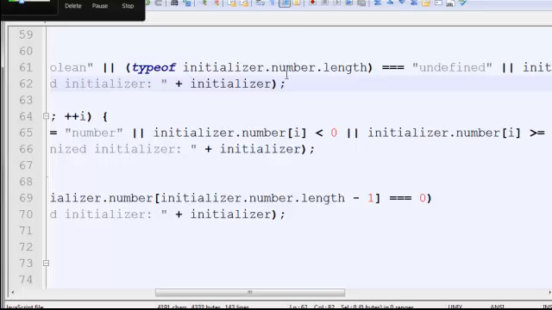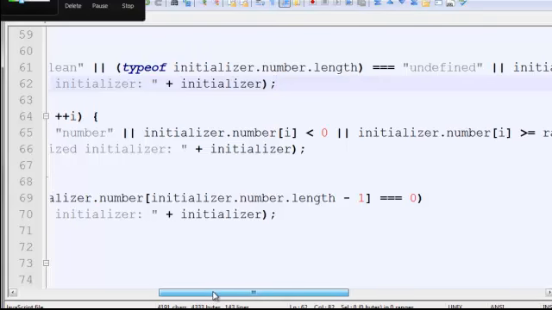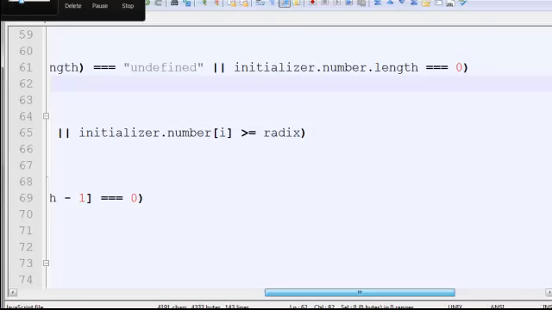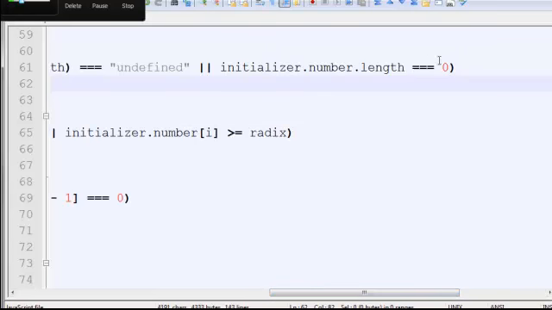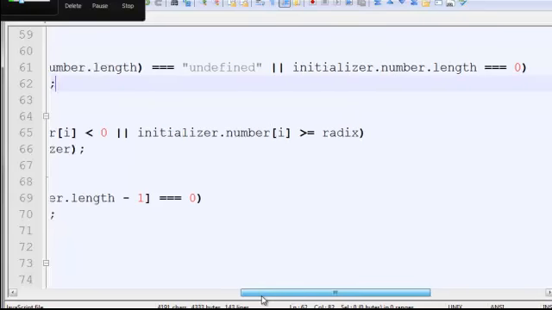So if number is not defined, or number is not a property of initializer, JavaScript's going to throw its own exception. But here I'm checking to make sure that length exists, so that means that number is either an array or a string. And then I check the length of number is 0. If it's 0, I want to throw an exception, because a 0 is going to have at least length 1. So all my array lengths should be at least 1.